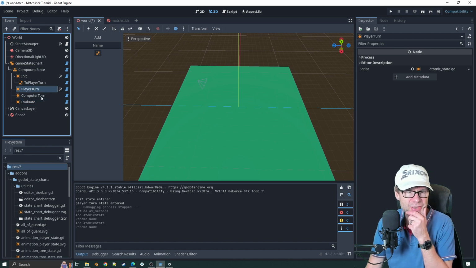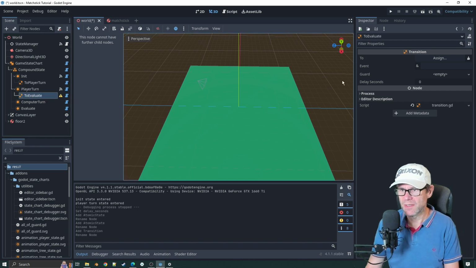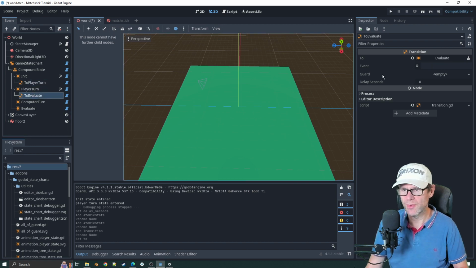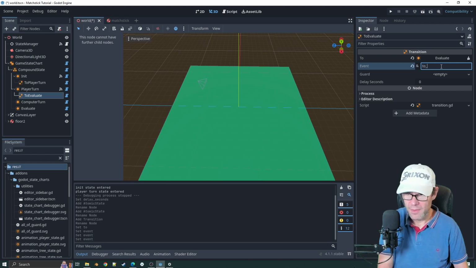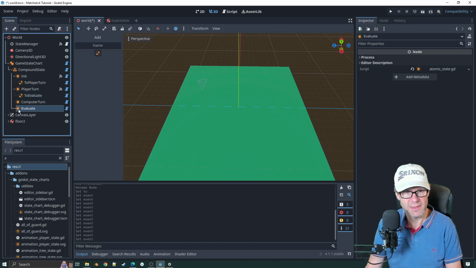From player turn, we want to add a transition. We'll call it to evaluate. And that's going to say, where do you want me to go to? And we want to go to the evaluate state. What was the function we called here? So that's 2 player turns. So we want to call this one to evaluate. Good, and we'll send that function, and then that'll put it into the evaluate state.